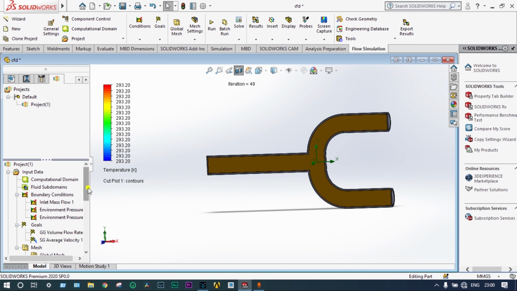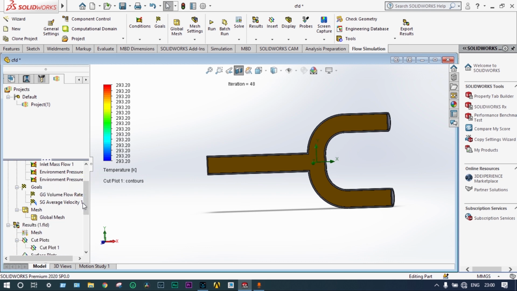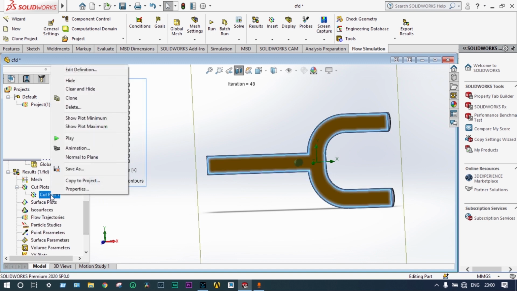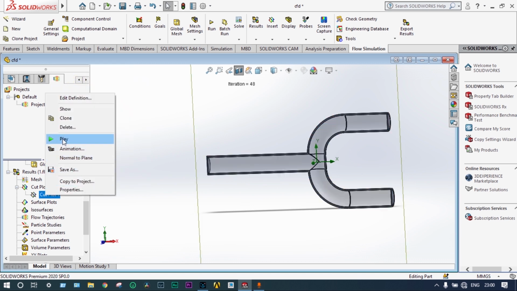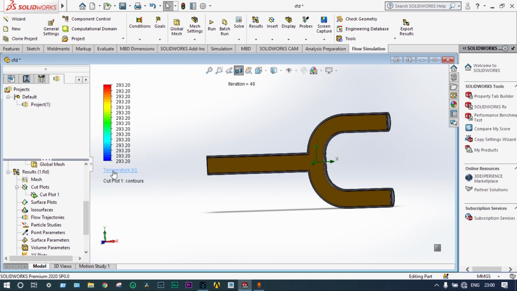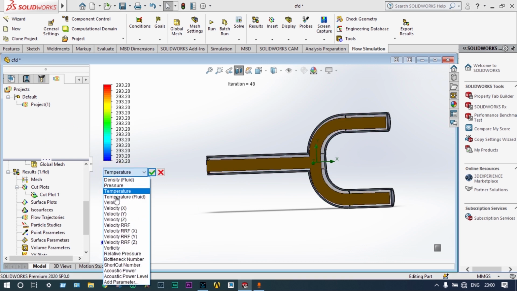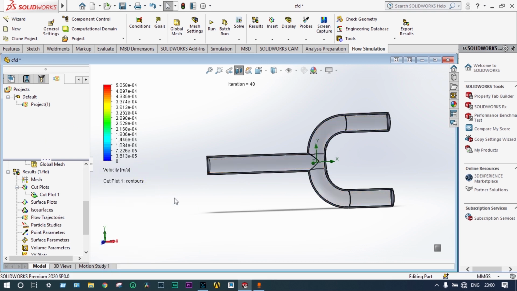Now I'll do one thing. We can have an animation of this one, right? So we clear and hide this one, and we'll go for animation. Cut plot 1, clear and hide, and we'll go for animation. Play it. This is for temperature 1. We'll want to see for velocity. This is the cut plot along the front plane actually.